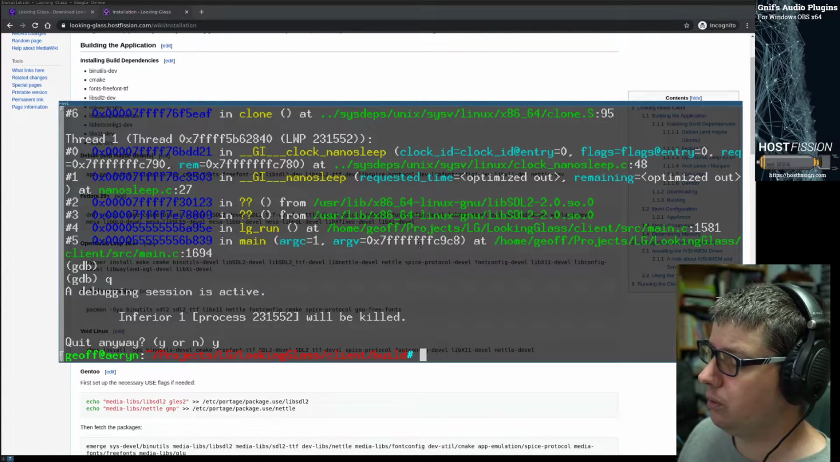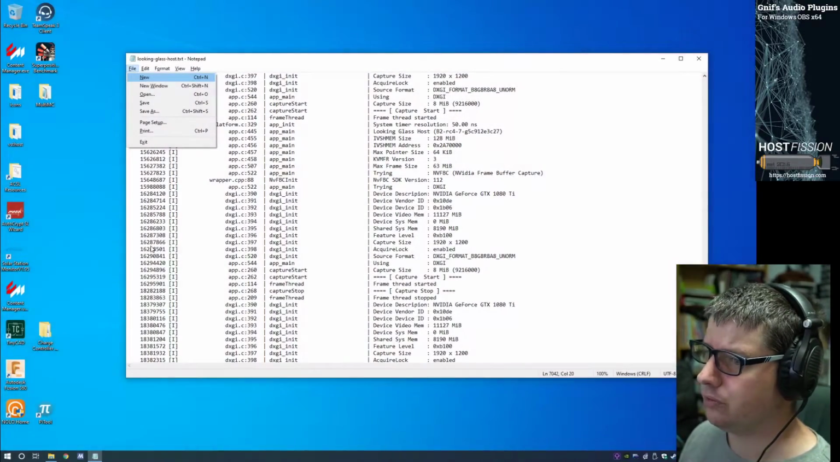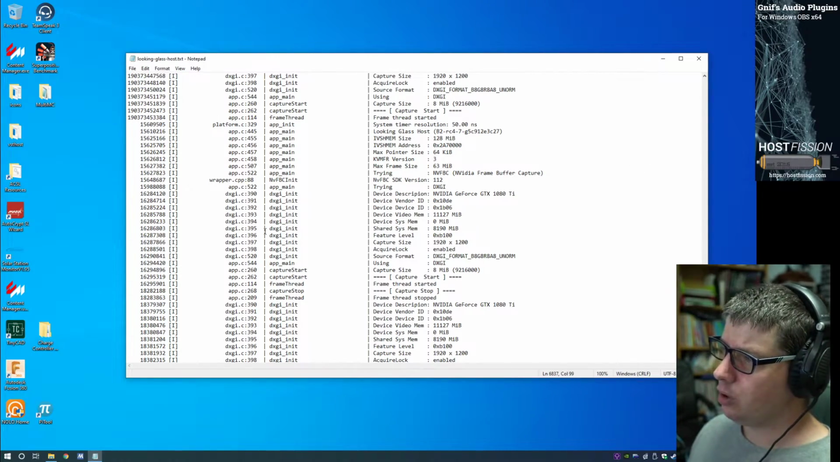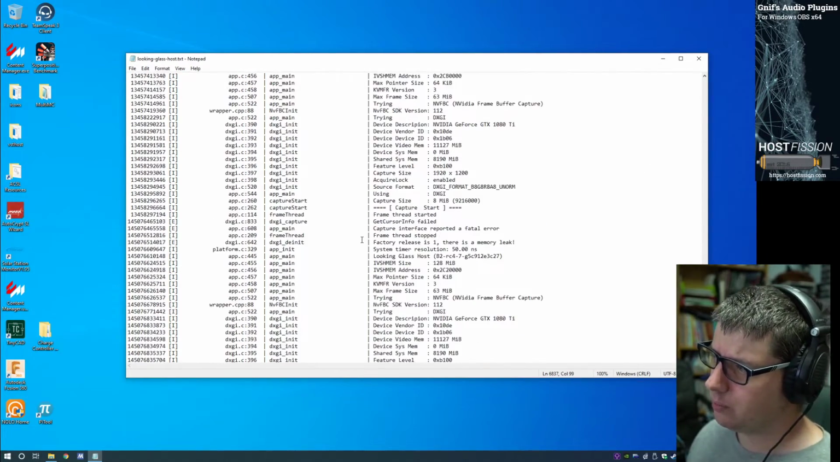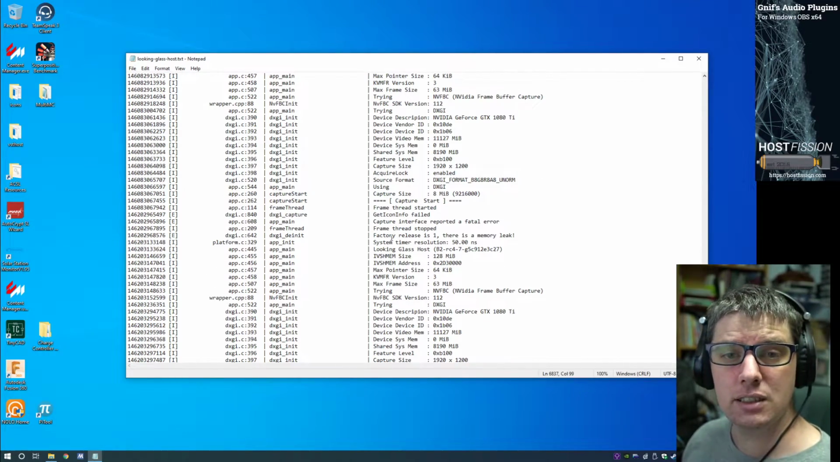If we now run the Looking Glass client and connect to the host, go full screen on that, you'll see I've got it open here already. This is the host log. If you're having problems, this is another file I need in its entirety.